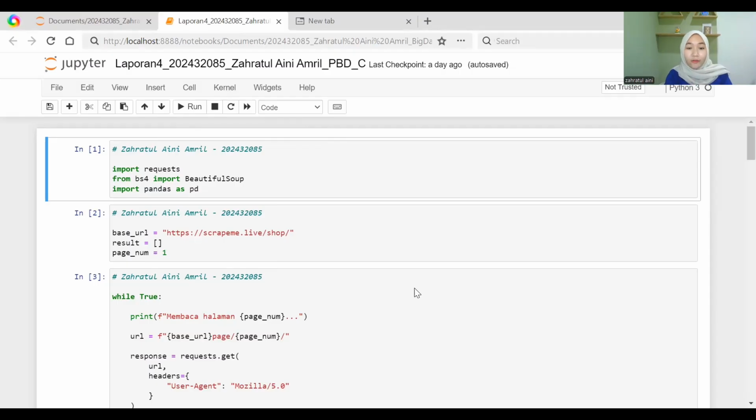Now I will explain each part of the program step by step. Okay, let's start with the first cell. In this cell, I import the libraries that will be used throughout the web scraping process. The requests library is used to send HTTP requests to the website. Beautiful Soup is used to read and extract information from the HTML structure of the web page. Finally, Pandas is used to organize the scraped data into a table and save it as a CSV file.